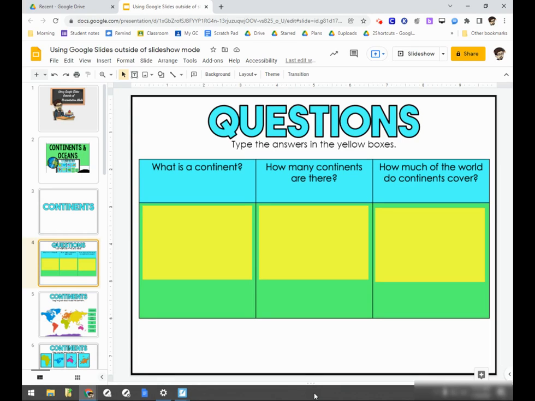So that's it. That's how to use your Google Slides and make them look full screen and still be able to use them.